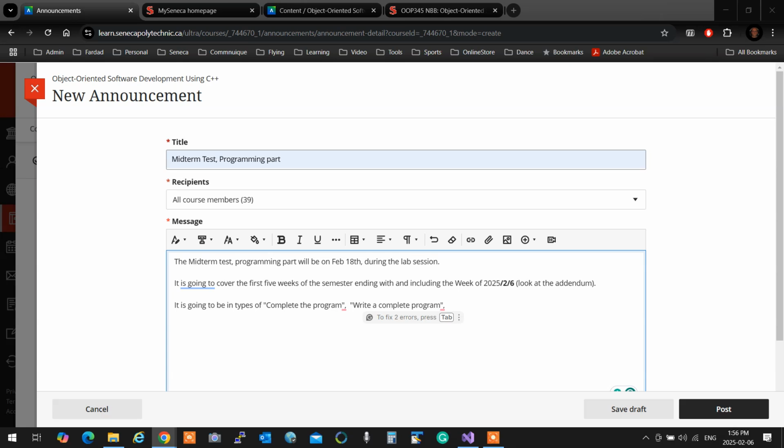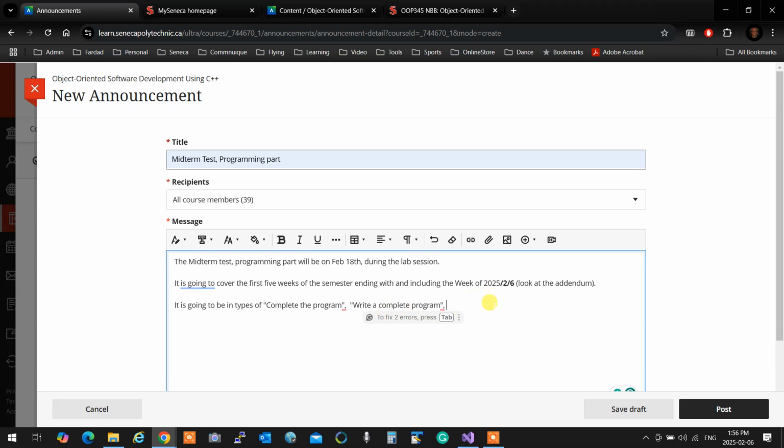So it's going to be types of complete the program, write the complete program. When you write a complete program, you need to have all the header files and everything. For complete the above thingy, you have to read and see what I tell you: assume everything is included, then you don't need to do that. So please read the questions. It's extremely important. Write a complete program, and write a code snippet.